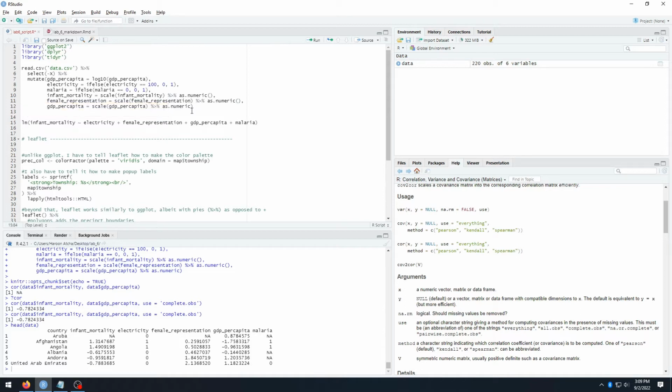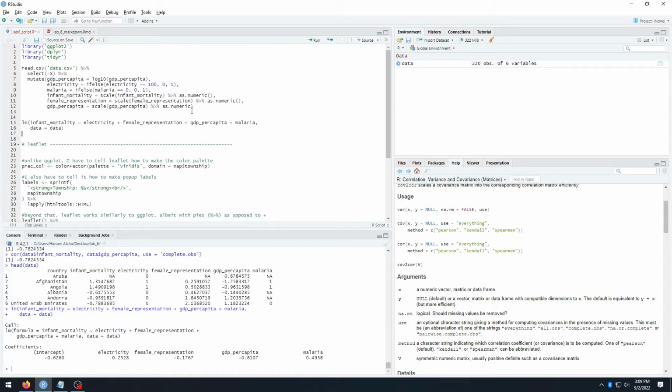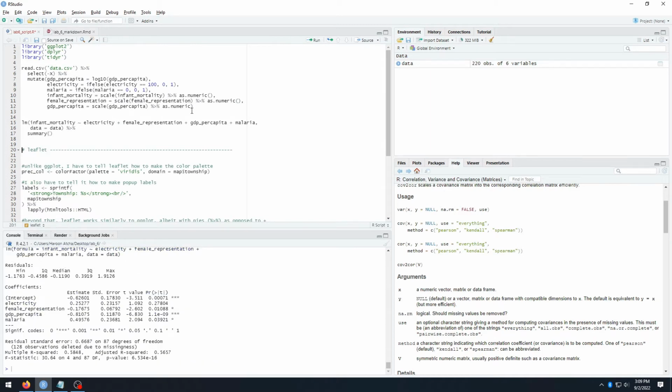Okay, so I think these four things probably have some association with infant mortality. And then I need to tell it, okay, well, look for these variables in data. Okay, so I can run that, but the output isn't very intuitive. And so what I need to do is I need to summarize that. And here it gives me the output that we were looking at in our lecture, right? Okay, so we know that this works quite well. We know that this LM works well.